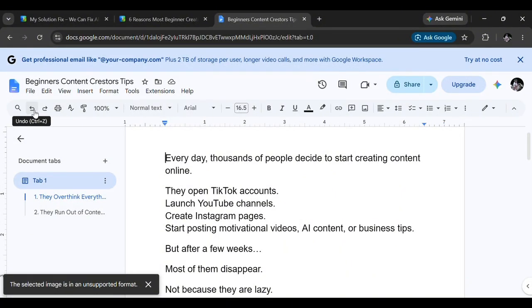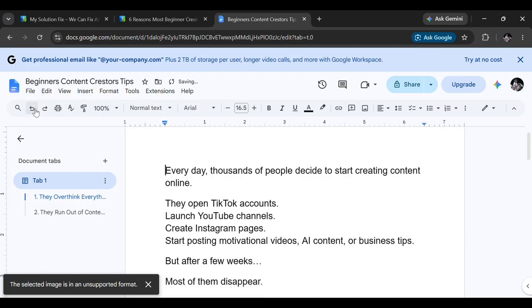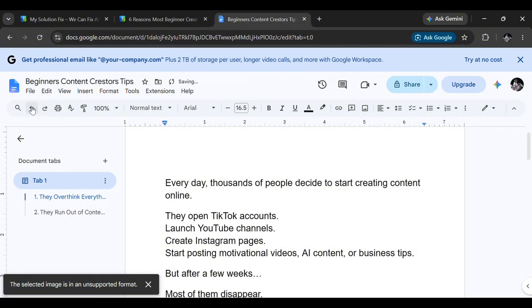Let me give an instance. For instance, you're typing something, let's say, just type in anything. Okay, and then if you want to undo what you've typed, you can easily click on the undo button and you undo whatever you've typed. Okay, and then for instance you changed your mind and you want to redo what you just undid, you can click on the redo button to redo it. Okay, so that is for undo and redo.